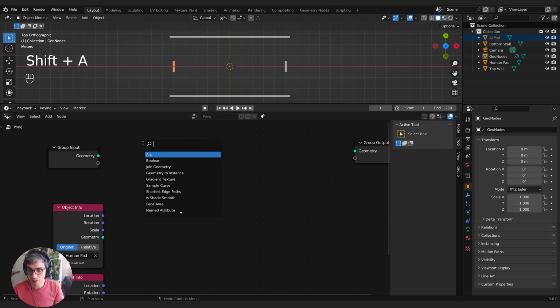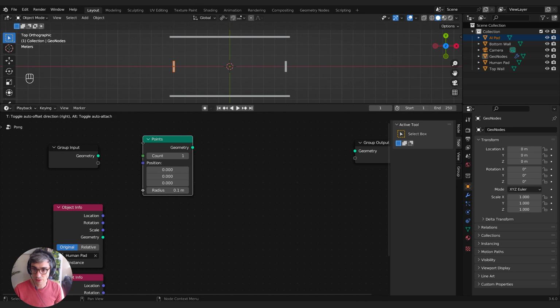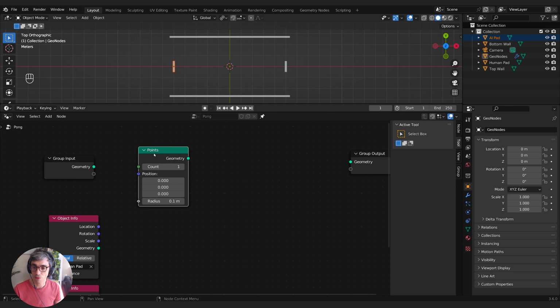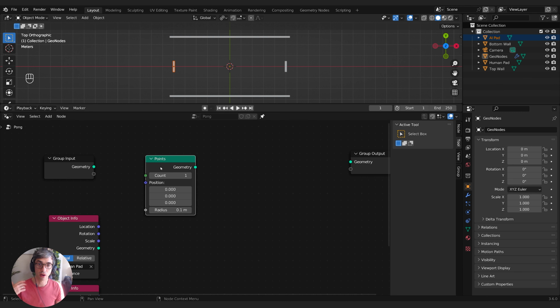And then we're going to create a point. So we're just going to create a points node. So Shift-A, search for points. And we will drop this down. We'll just count up to 1. So we're just going to generate 1 point. I can plug this into the geometry.